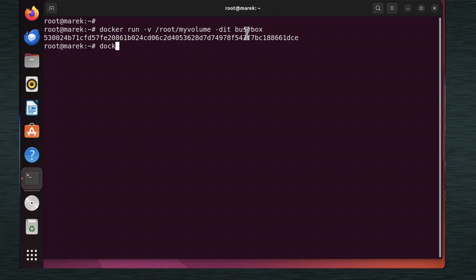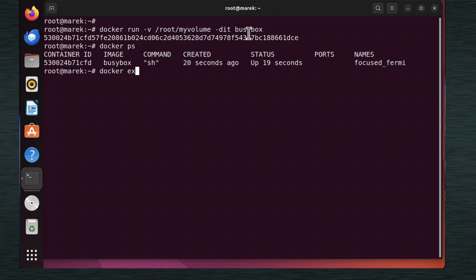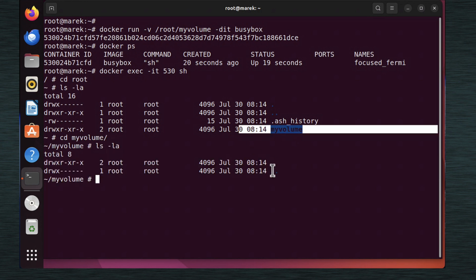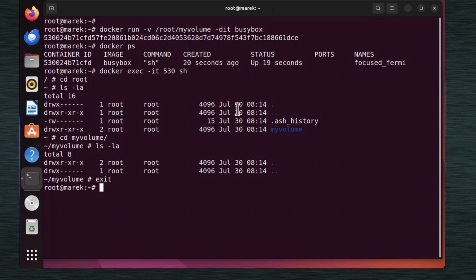Let's check. Let's run docker ps first. Let's connect to it. And let's go to the root volume. As you can see, it created the new folder, my volume, so we've got that location, root my volume. But let's get to that my volume then. This folder now is an empty folder. But what Docker used as a source then? Because the source is missing here. So let's get out of this container and let's inspect this container.